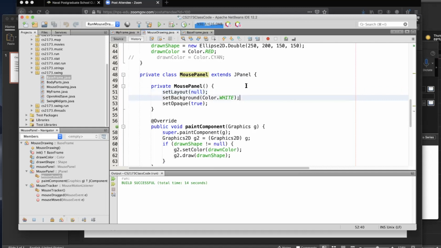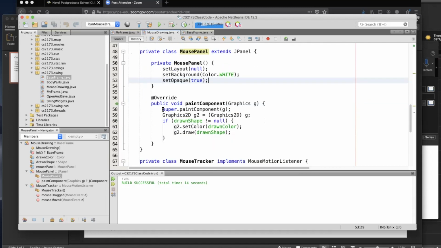Also, by default, a JPanel is transparent and has no color. So I explicitly set the background color to white and the opaqueness to true. Again, that's something that could in principle be added as an option. Here it's just hard coded in. And then here's where all the action is.